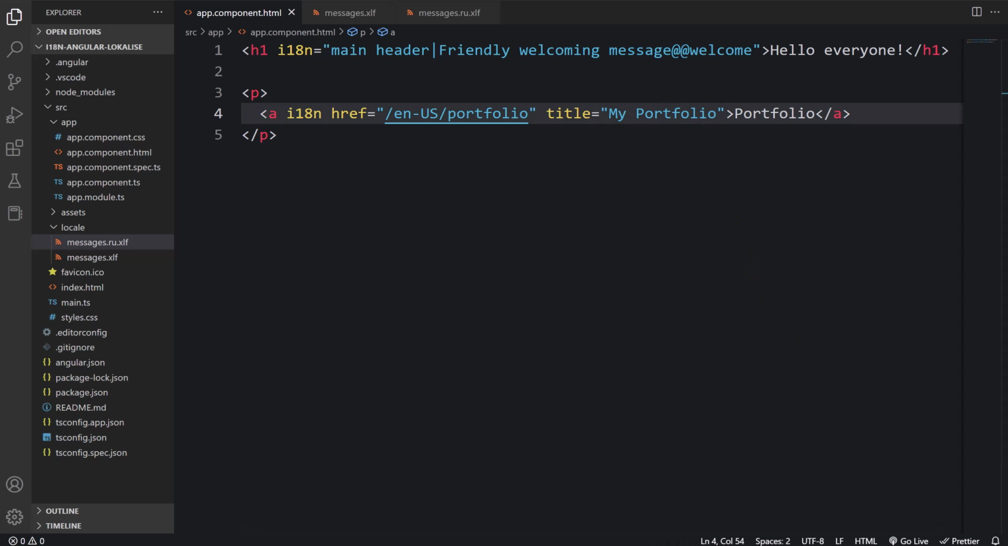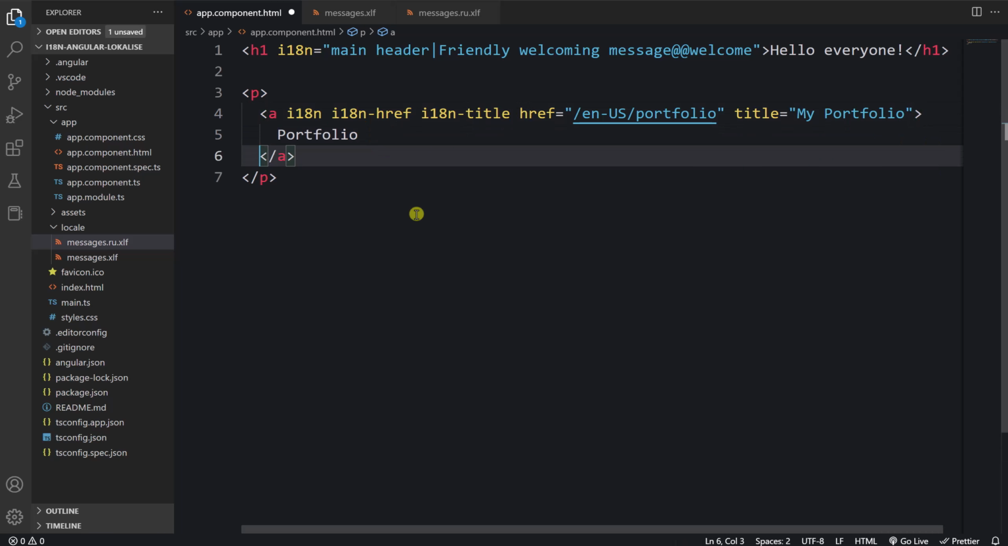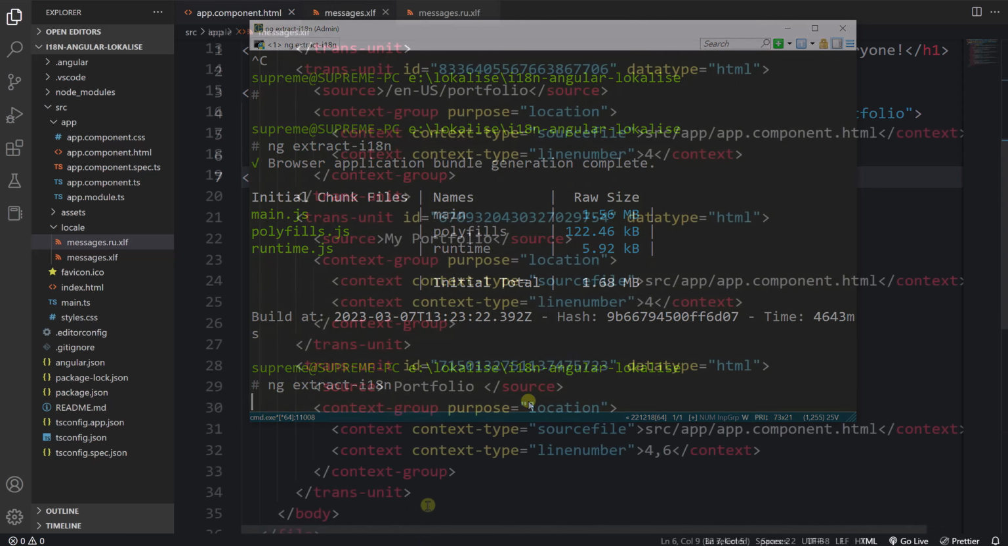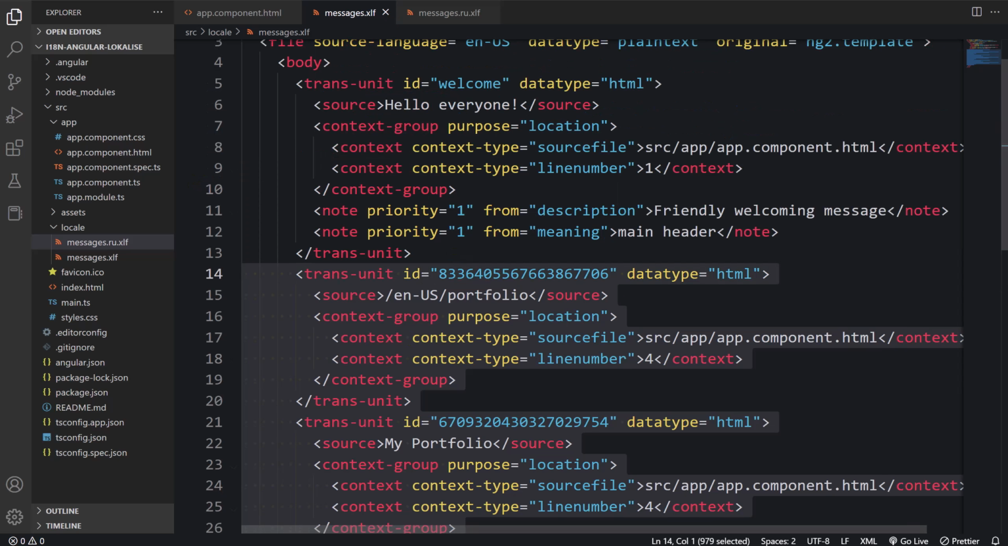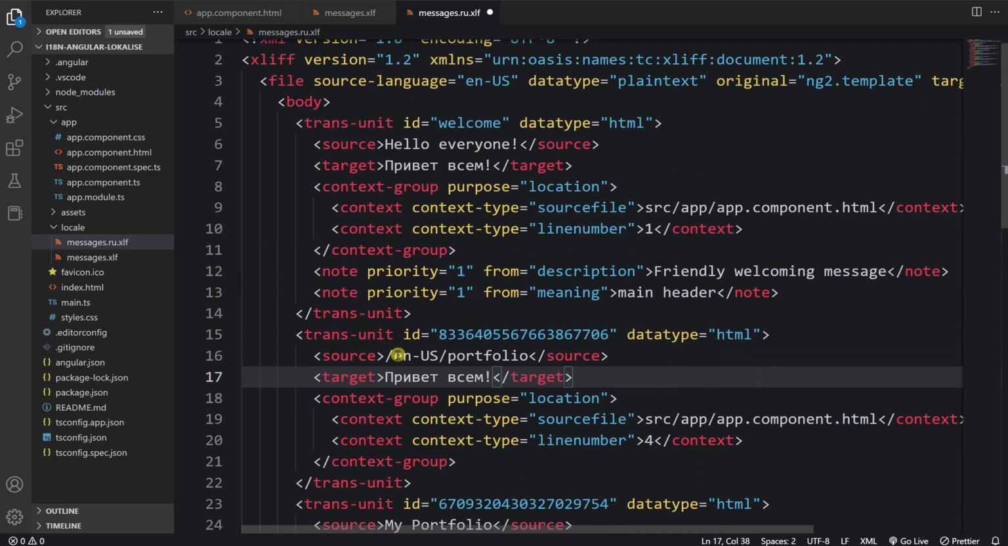And in order to translate those attributes, you just provide the i18n attribute. But, after the dash, you specify what should be translated. So href and the title, those should be translated for us. And after performing those changes, you know the drill. Let's copy those new translation units. So there should be 3 units, and then you just provide the target for every unit.